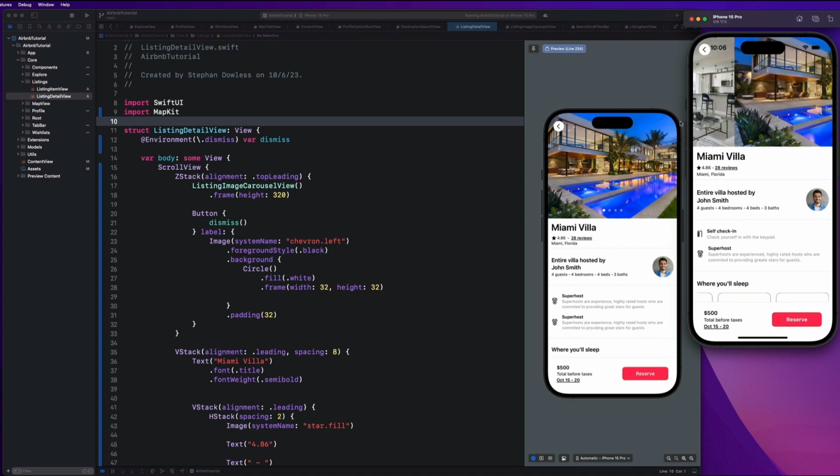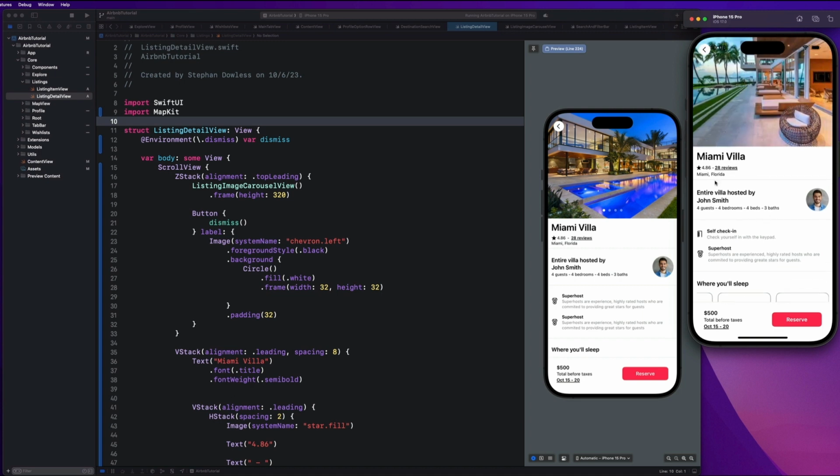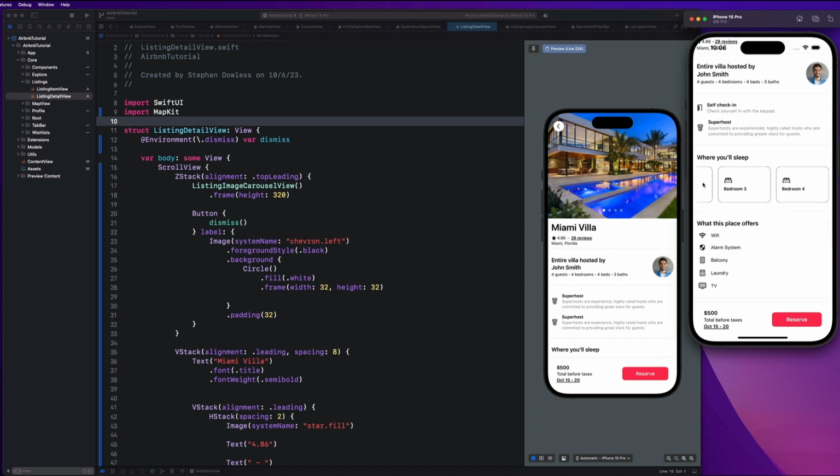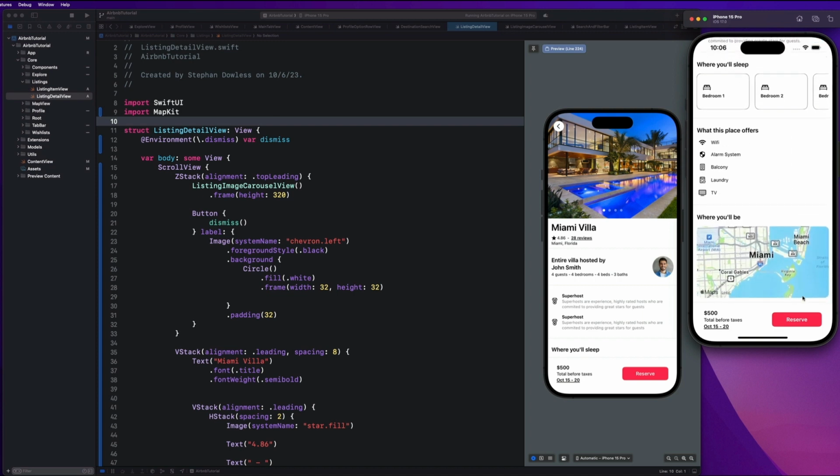So that's going to have a number of pictures, reviews, who owns the listing, some of the listing features, the bedrooms, the listing amenities, the location of the listing, and all of that good stuff. So let's go ahead and get started with that now.